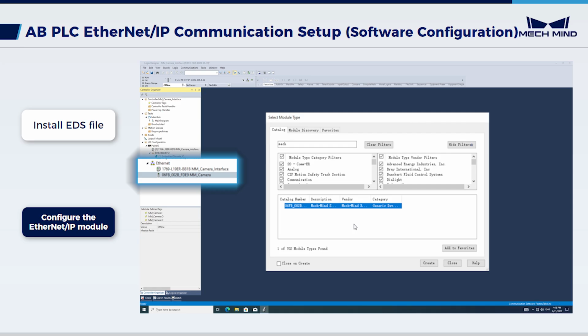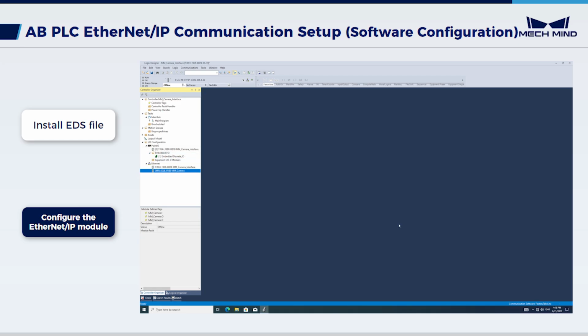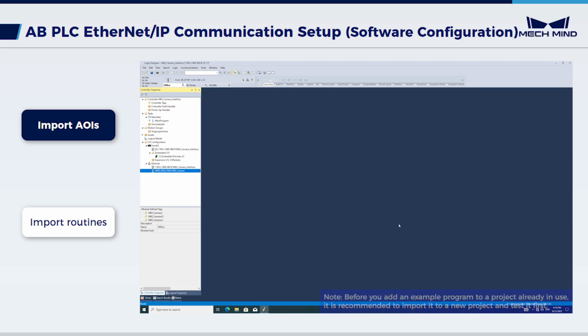After the module appears in the Ethernet device tree, close the configuration window. Proceed to import Mech-Mind's example programs to the project. First, import the add-on instructions so the project recognizes the custom instruction blocks used by the Mech-Mind Ethernet IP interface.